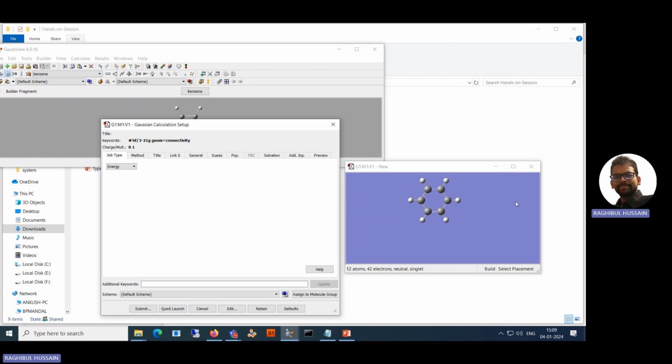In the first tab, you will see the job type. It has lots of different calculations. The first one, by default, is energy, which is also called a single point energy calculation. Those who have done it, can you say why it is called a single point energy calculation? Anyone?